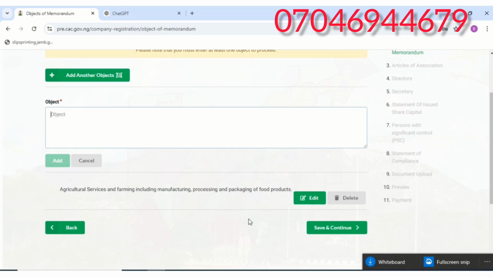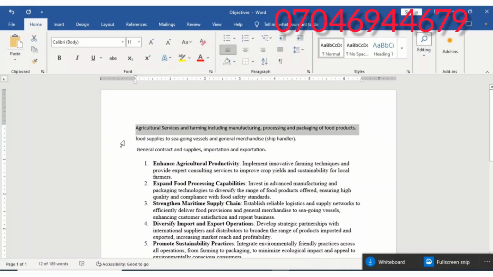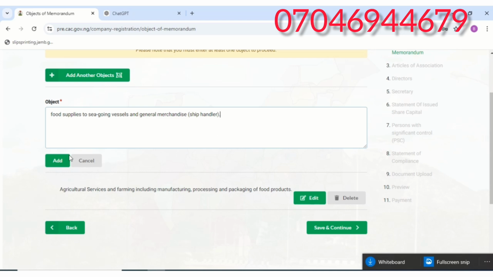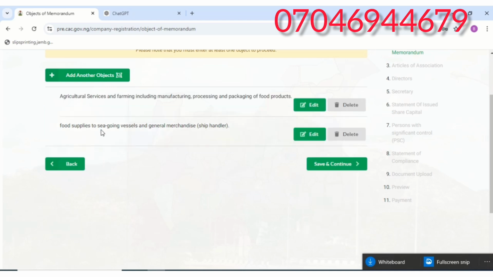Okay, I hope you are following this. All right, so I'm going to copy the next object and put it. This is what I'm going to be doing until I've added all the objects that I want to add for this business.